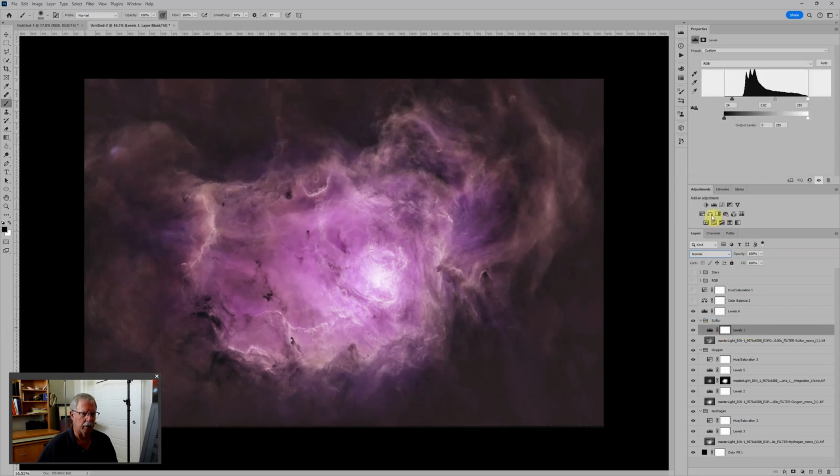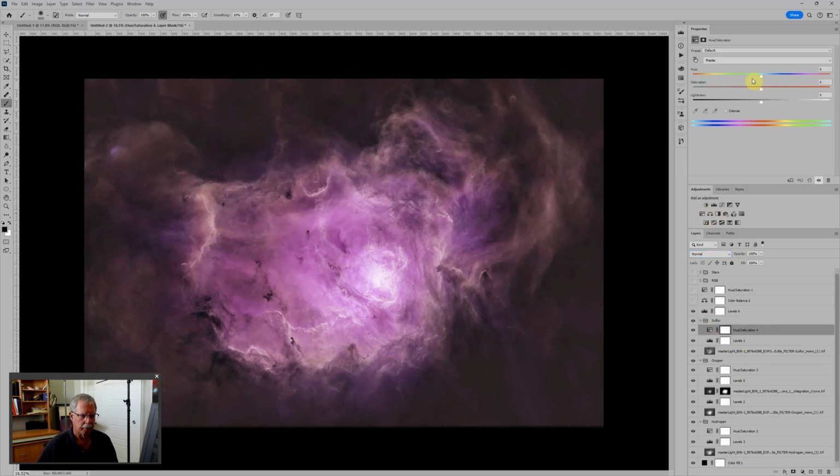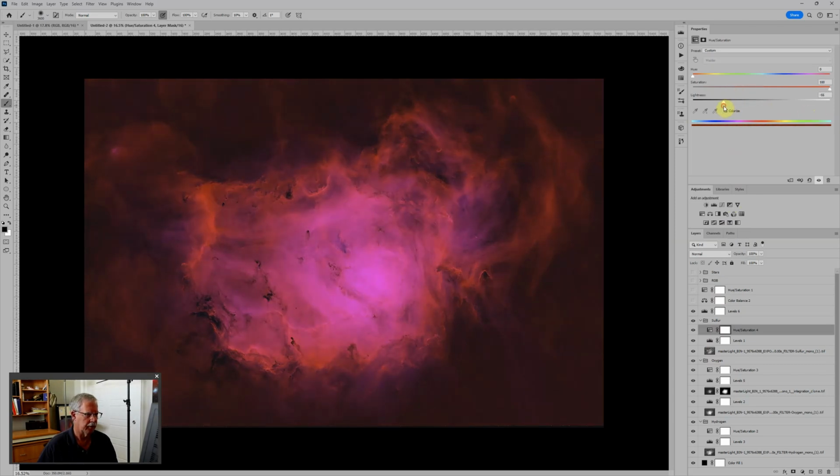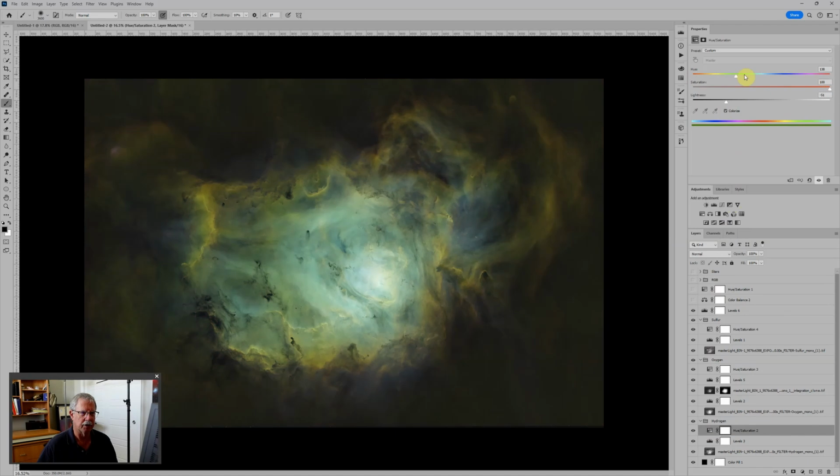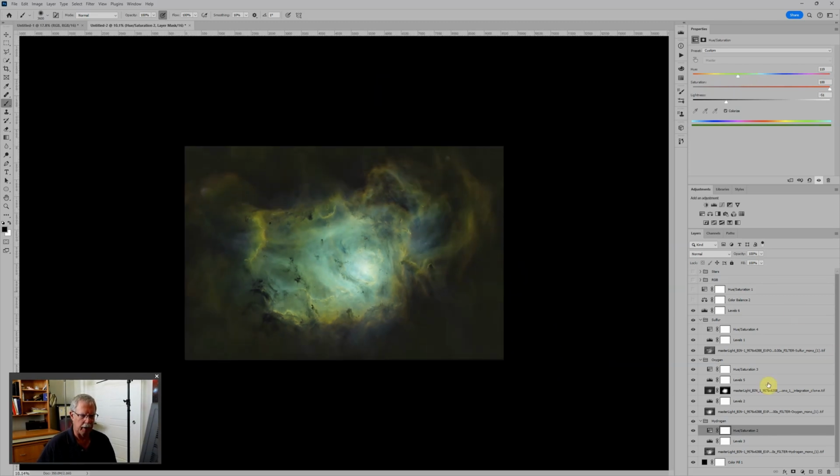We'll add our hue saturation, sulfur, and actually for SHO I did the hydrogen wrong. We want sulfur to be red. We'll darken it down. And we want hydrogen for an SHO image to be green. So I'll just move this slider to green. And that gives us an SHO color palette.